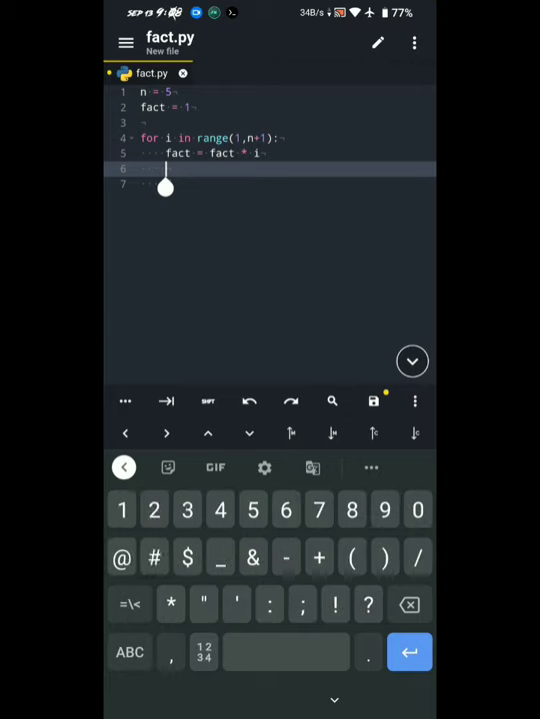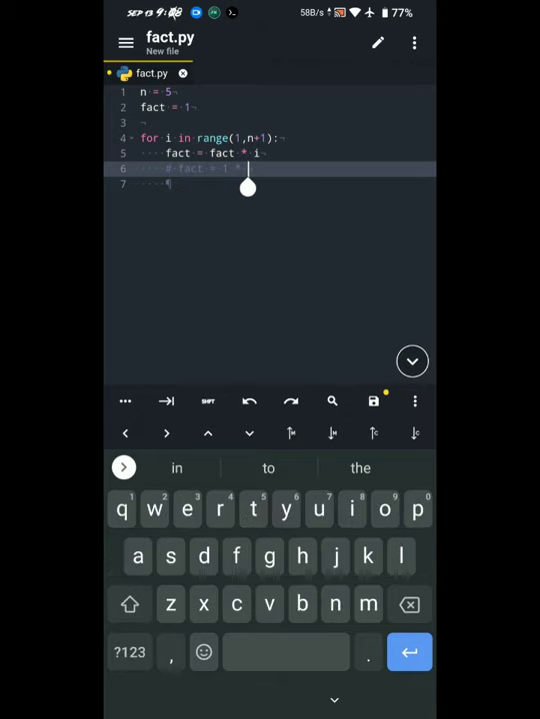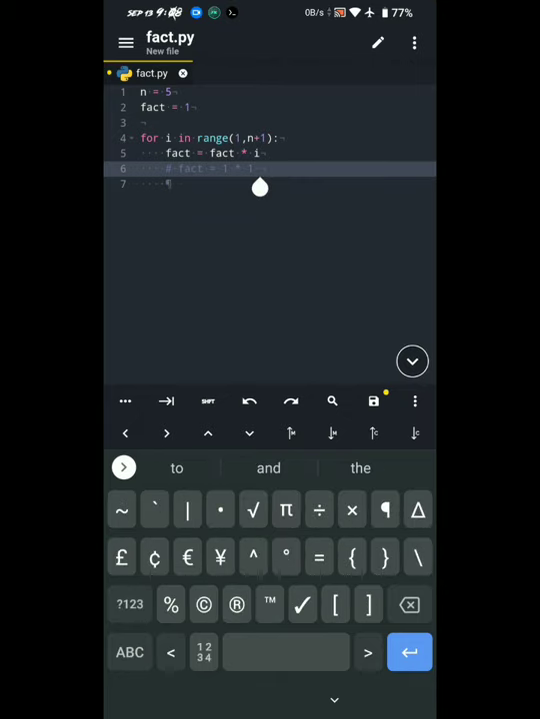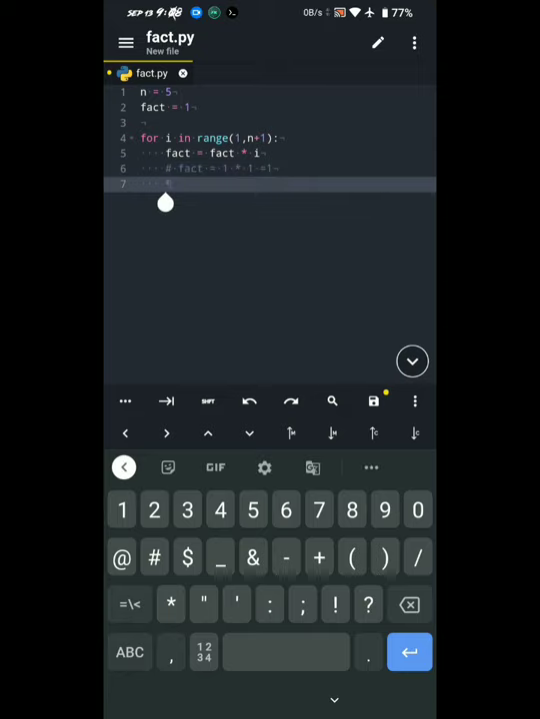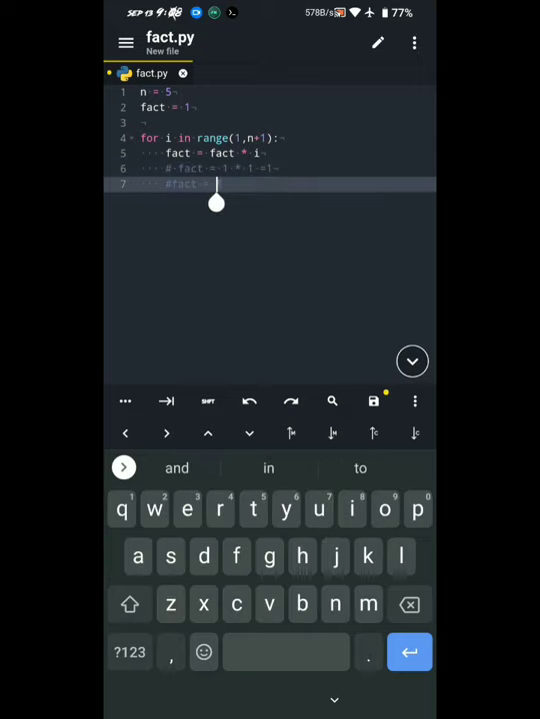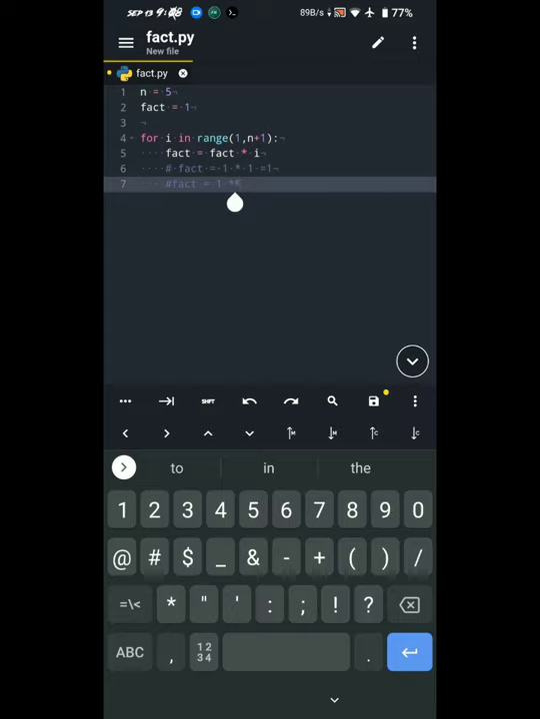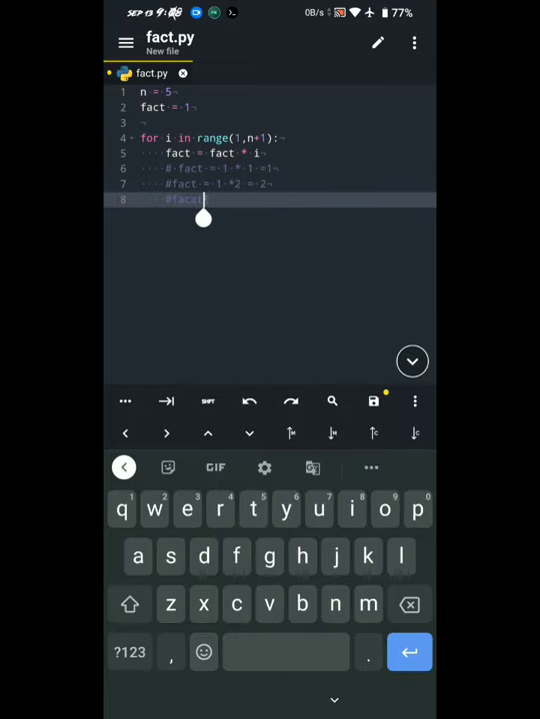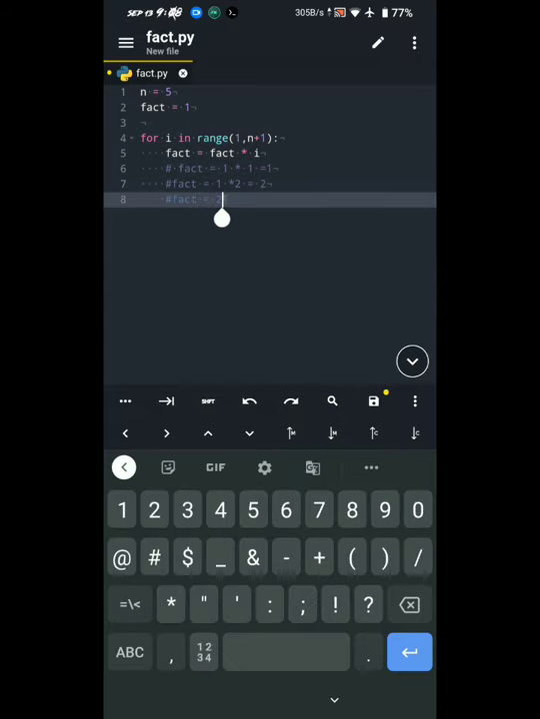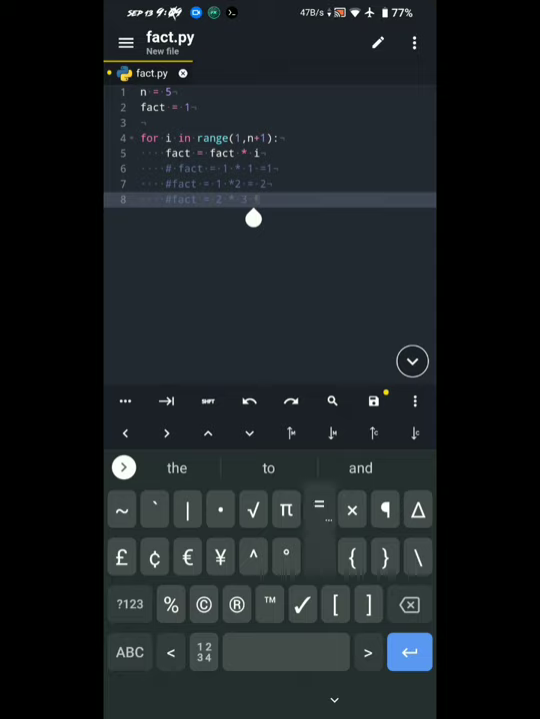So what it does is, first fact will be 1, so 1 into 1, and that will be 1. Then next the fact value will be the same 1, and it will be multiplied with 2, which is the value of i, and then it will be 2. And again it will run. So it will be 2, and the i value will be next 3, so it will be 6.